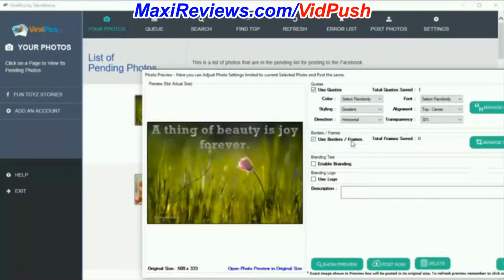You can even put in custom frames. So if you have a collection of frames, you can put a border around the picture, any image you can use as a border, and you can find a lot of borders on Google. If you want, just save them to Viral Pics, and Viral Pics will be able to use them.